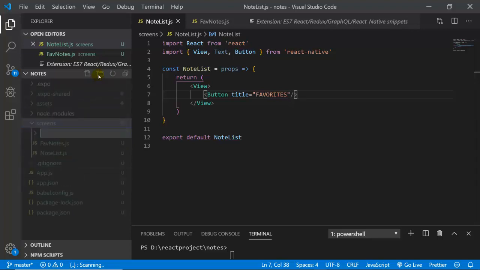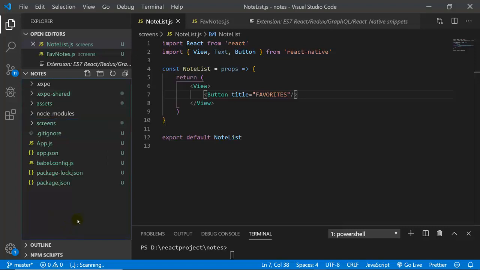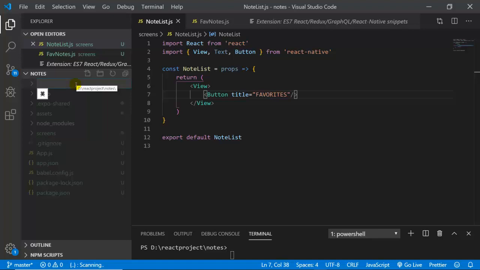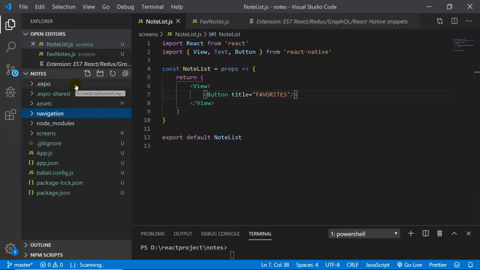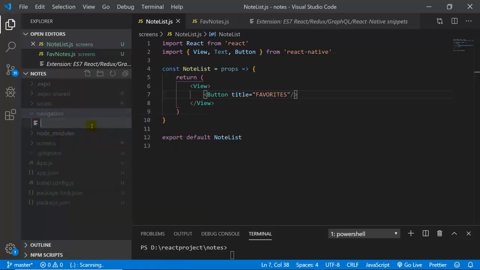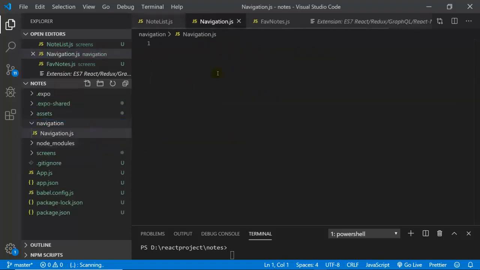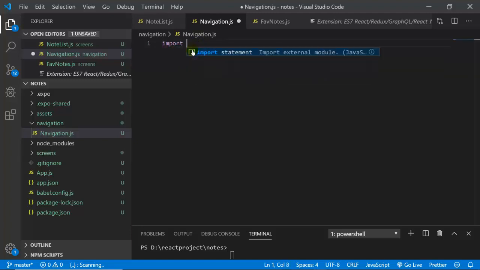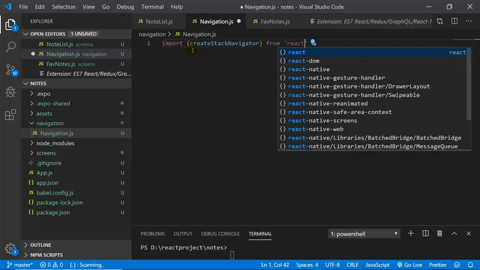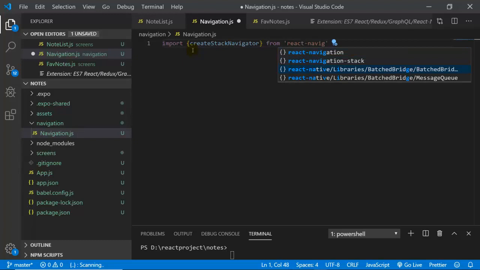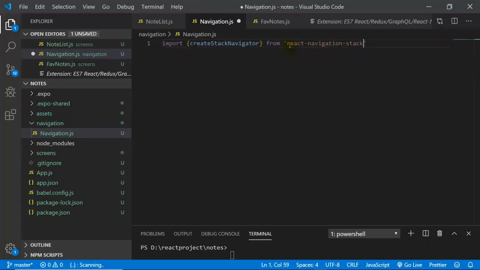So we can create a folder outside the screens. We create a folder here and type navigations. And we're going to create a navigation.js. And then we import the createStackNavigator, which is imported from React Navigation Stack.